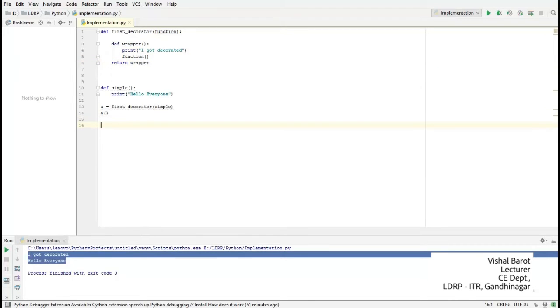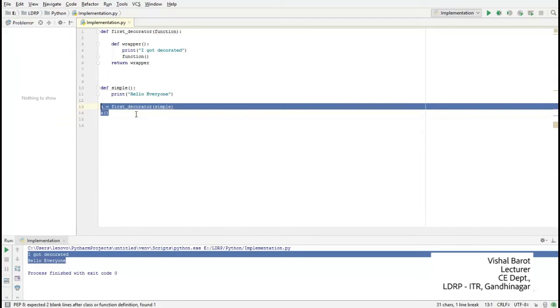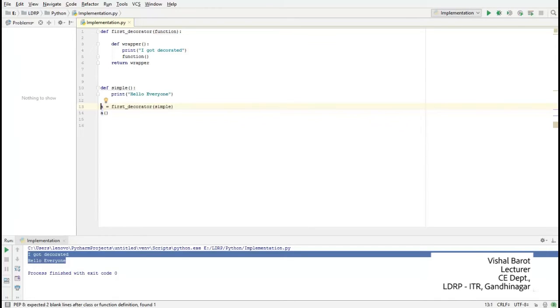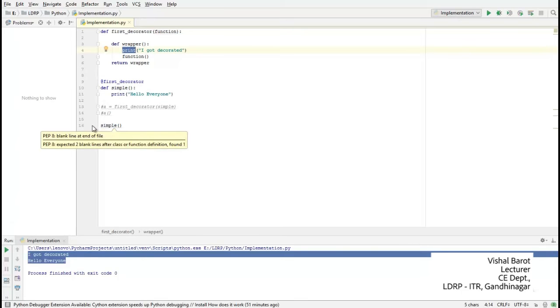So when you call this a is equal to first_decorator of simple, this is the syntax to apply the decorator to a function. There is another syntax of decorator that we can use if you do not want to use it, which is very simple. You just need to use the @ sign and write the name of the decorator, which is first_decorator. At that time, when you call your simple function in this manner, it first checks whether your function is being decorated or not. If your function is decorated, it directly jumps over here. Let's see this by debugging it.